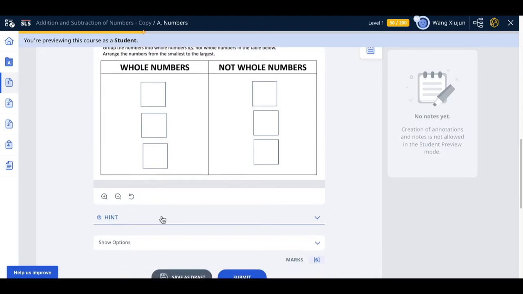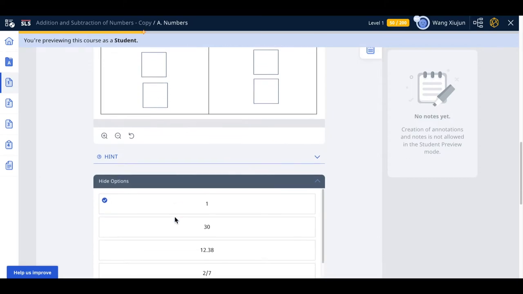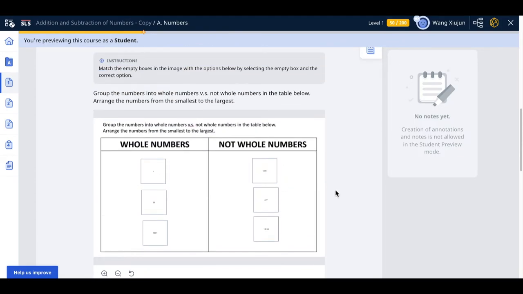What are the options? So this is click and drop. So 1 whole numbers, 30, and then 100. Okay, so let's say you purposely get it wrong. I try to see whether I can get it purposely wrong or not. Okay, you get it purposely wrong.